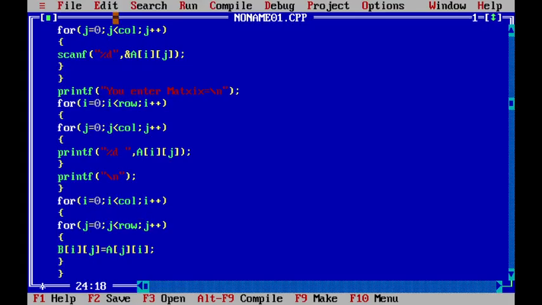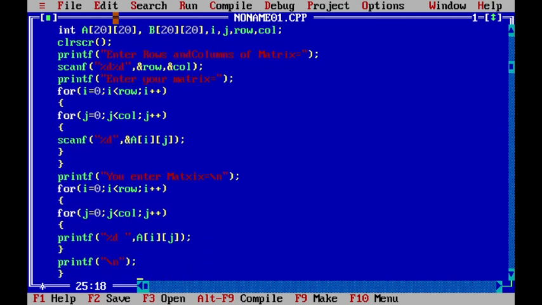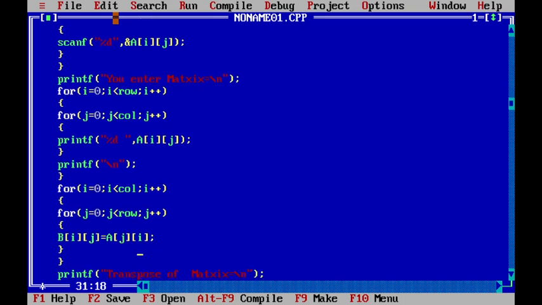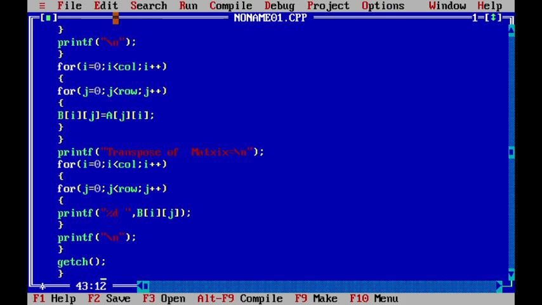So by using this code, we enter the matrix a[i][j], and then we first print this matrix, and then by using this loop, for i equal to 0, i less than column, and for j equal to 0, j less than row, b[i][j] is equal to a[j][i], and then we display this matrix here.